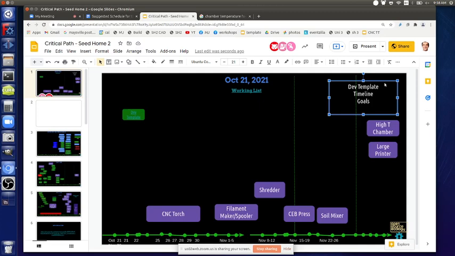Where do you see it? So you're saying... I'm hearing filament maker, two, high T.